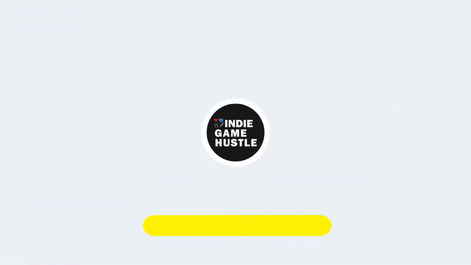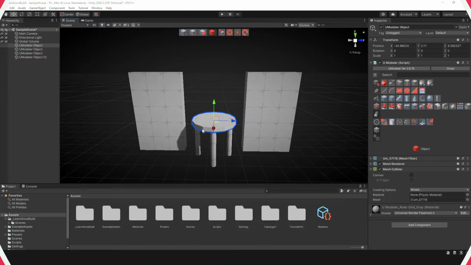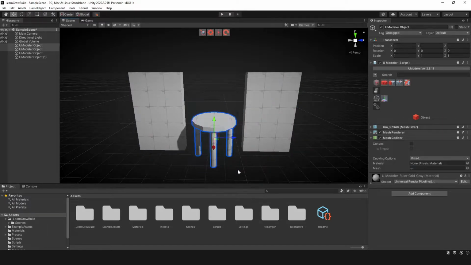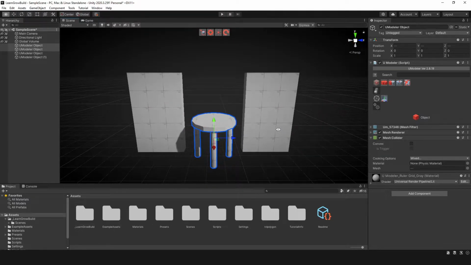In this UModeler video, we're going to take a look at the Inset tool. Let's take a look at how it works. All right, so we have our scene here, and I have a few meshes here. I have a couple of rectangles or cubes or whatever, and I also have this table-looking or stool-type object here.